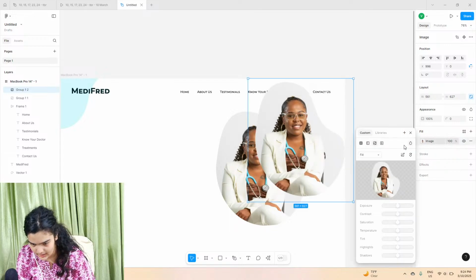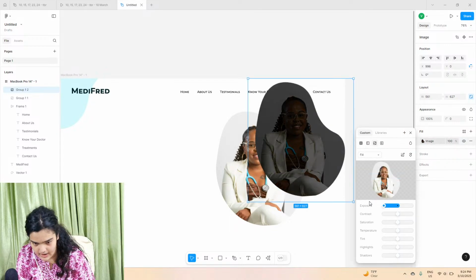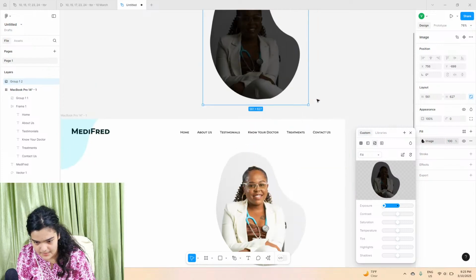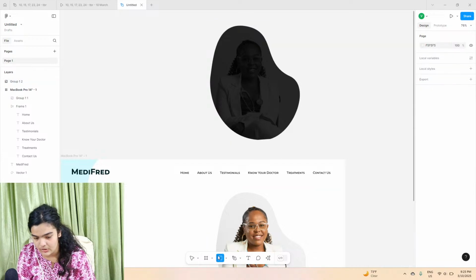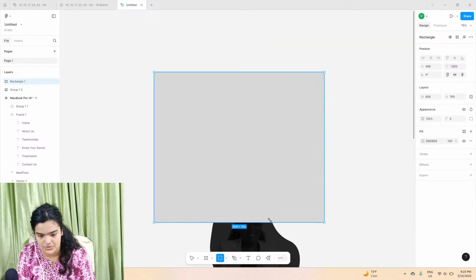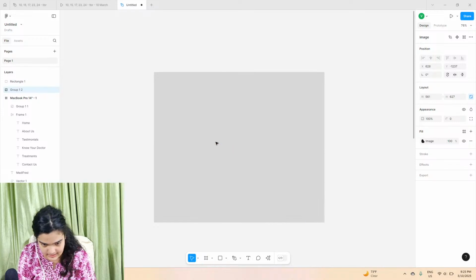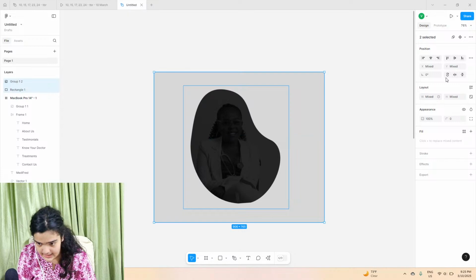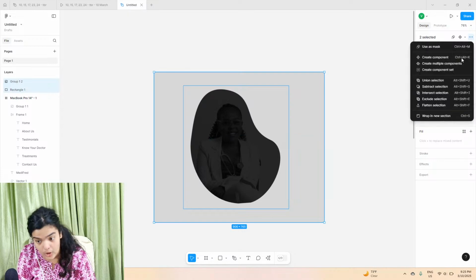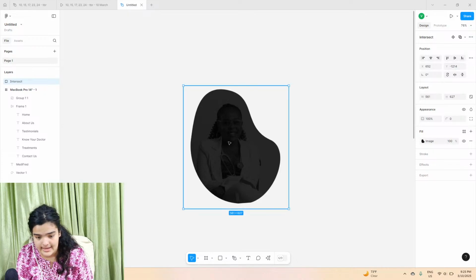Hold up, we can basically bring this shape right here. You can increase the exposure if you want to, and this just makes the whole thing black, and you're going to love what I'm just about to do. So you're just going to create a simple square. I haven't really done this before, but we're trying something new today. Let's select them both, go over to the top. I'm not sure if this is going to work, but if it does, it's going to be amazing. And you're going to click on intersect selection.